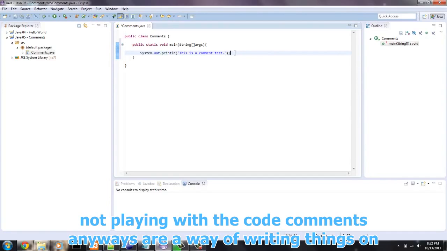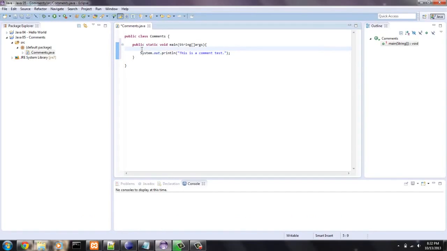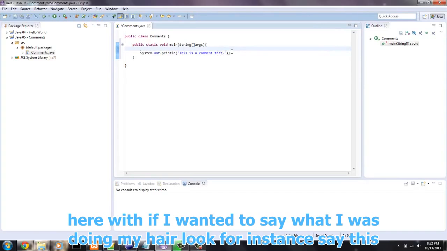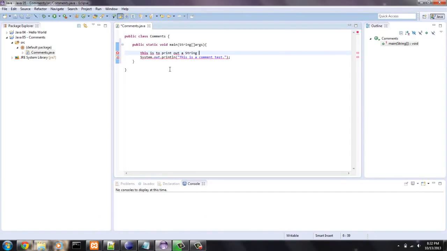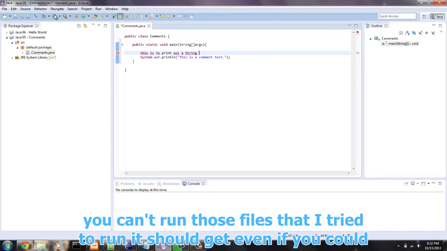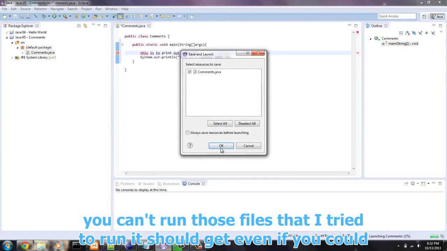But comments, anyways, are a way of writing things on here without affecting the code. If I wanted to say what I was doing right here, let's, for instance, say this is to print out a string. This right here is saying what I'm doing, and look at all the errors you get. You can't run this file. If I tried to run it, let's see what happens.